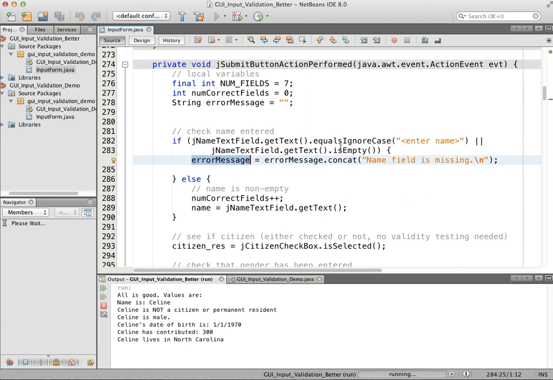Now, if neither of those things is true, then that means that there's some text in this, which is good. And in this case, I increment my num correct field, so now it'll be 1. And then I actually store that text in my name variable, which I define below.